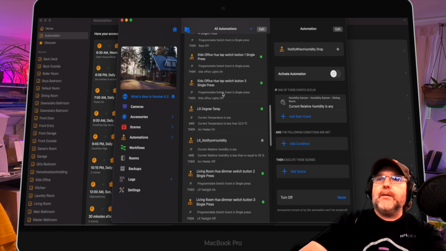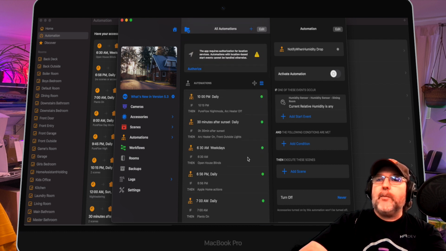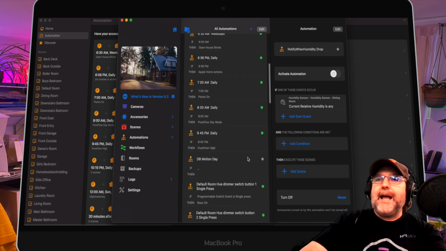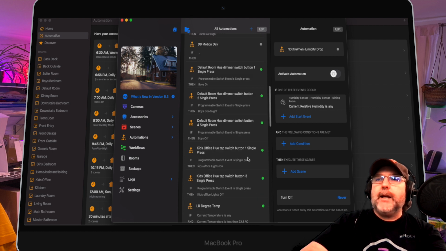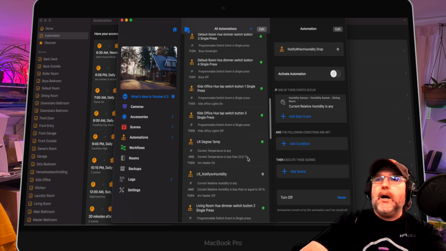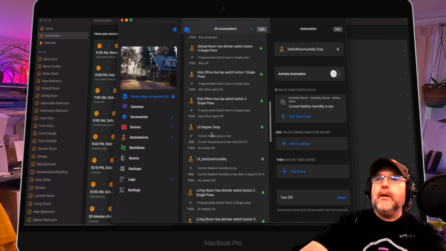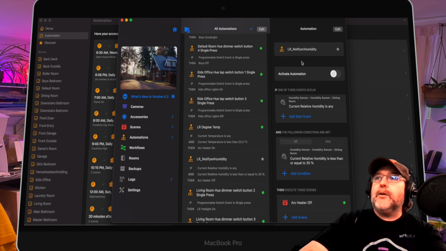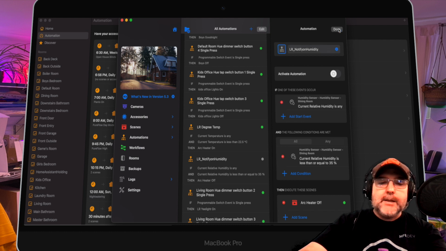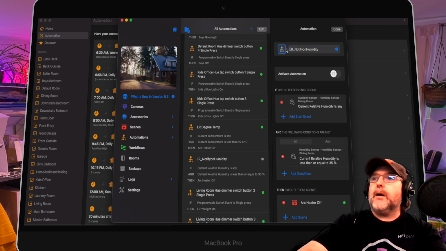So now that we've added it, let's go take a look at it and make sure everything looks proper. This is an alphabetical list. You can see here I've got a degree temp for living room, LR notify on humidity. So there is a mistake that I have made here, so I'm going to edit this. This is not actually the living room, as we said earlier. This is the dining room, and this is why we double check our work, right?